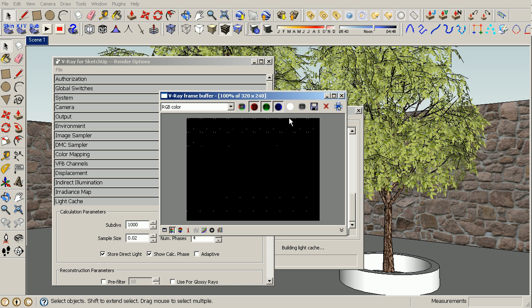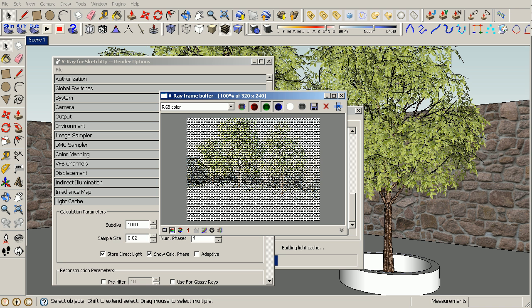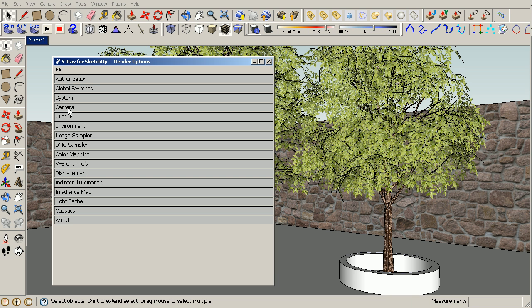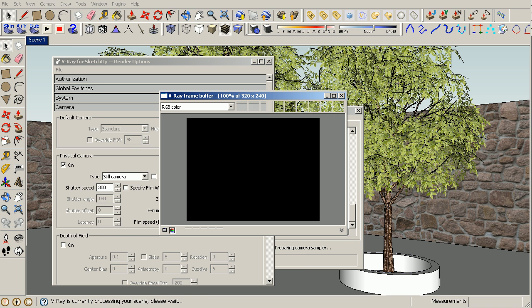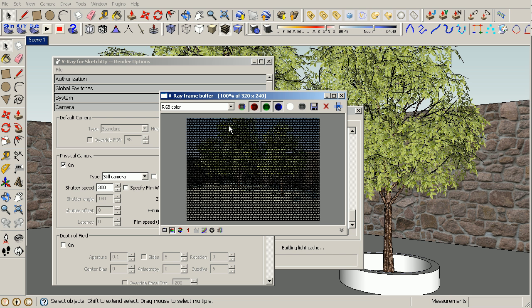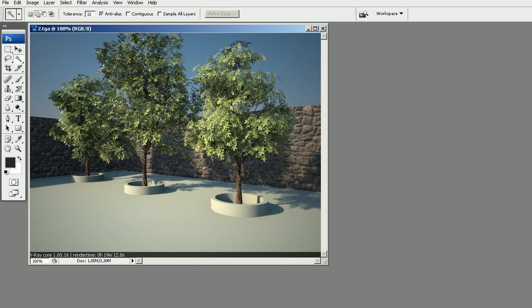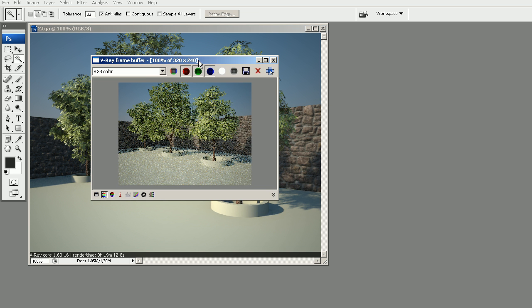Here we are, I think. Oh my god, over bright. Why is that happening? Because we didn't use the physical camera. Okay, so let's try that again. And there you are. Just with some little points, we can see it's much brighter than this one here, as you can see here.